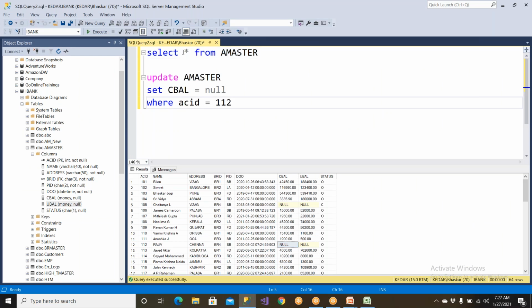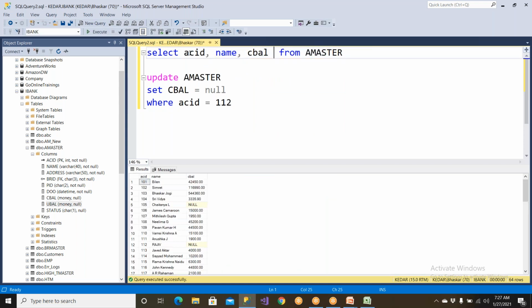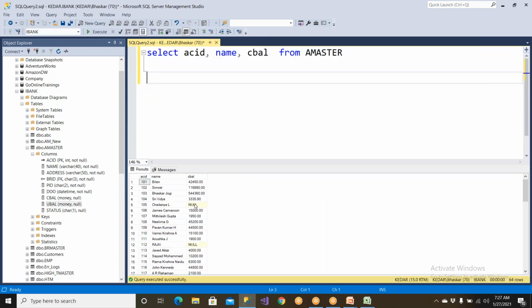So I wanted to show account ID, name, C balance. Now I wanted to show the data like this. If I'm showing the data like this, you know what a null is. I know what a null is because we're technical people. We know null. But non-technical people like your mother, your father, my father, they don't understand what null is. Null means what? They don't understand. If there is a zero, they can understand. But if it is null, they don't understand.